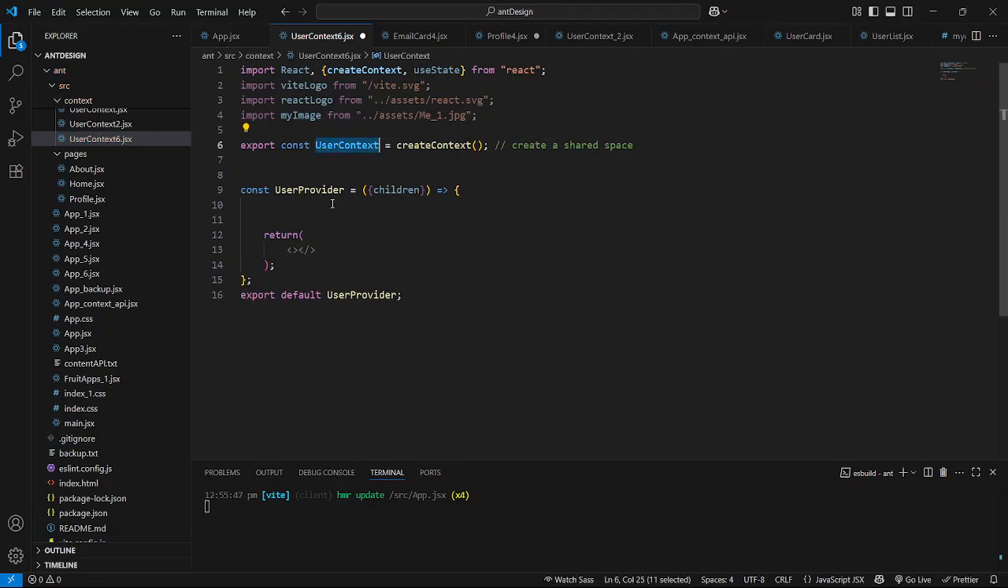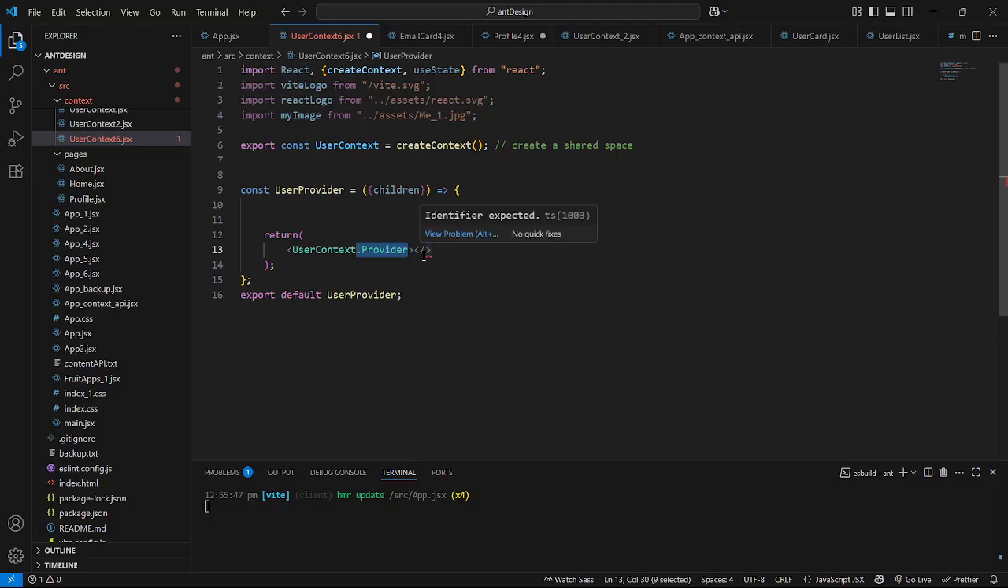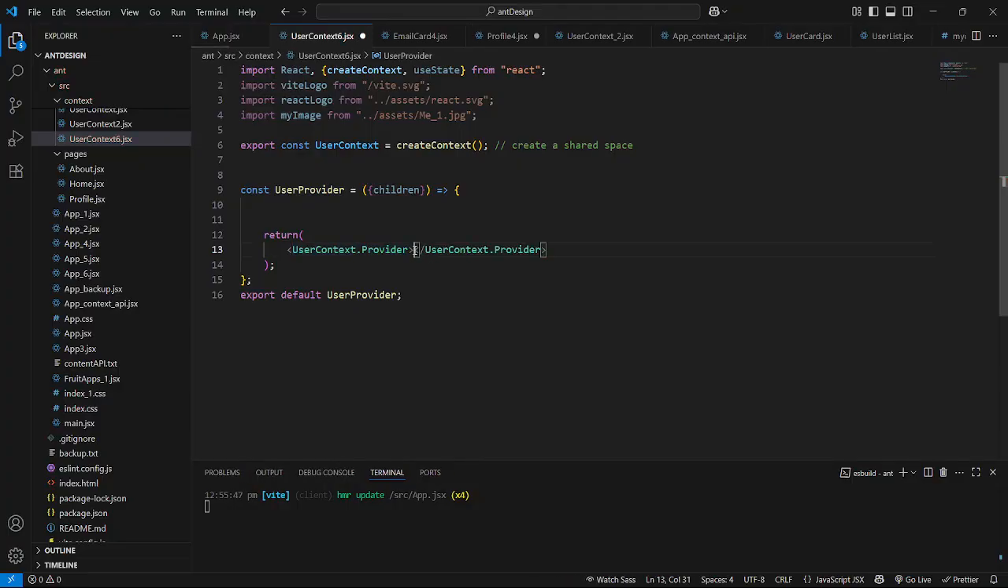Inside this, copy this UserContext, and we will say dot Provider. This dot Provider is going to give access to this shared space. Let's close this now, copy this from here and paste it here. Copy this children from here and paste it here. Now we will provide the value like this.